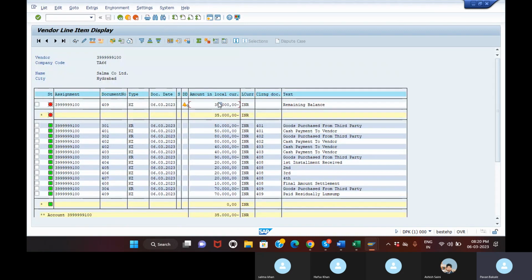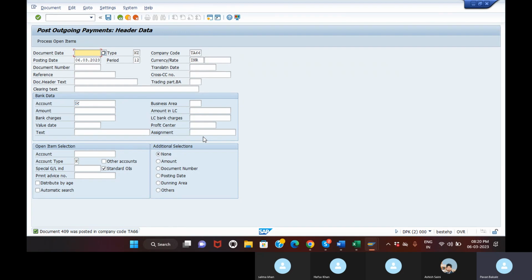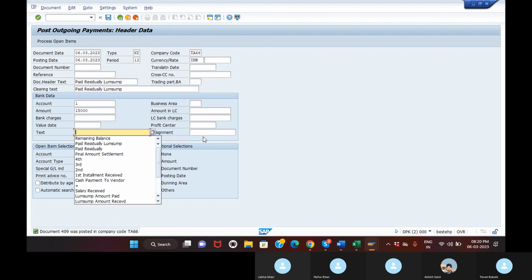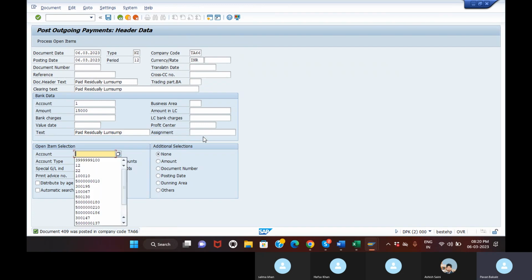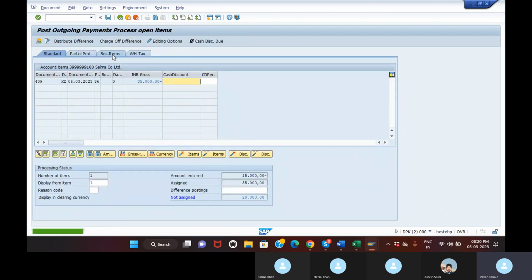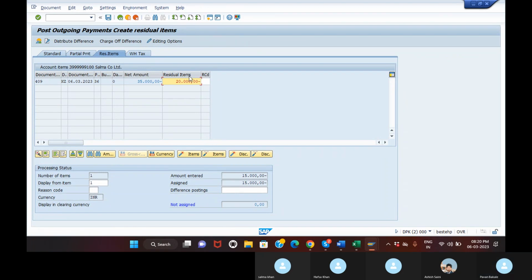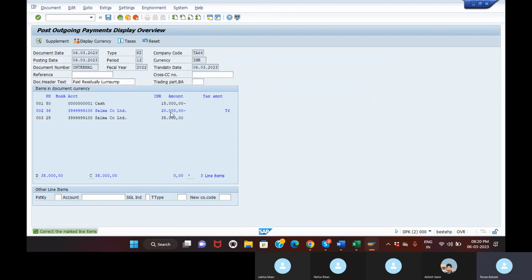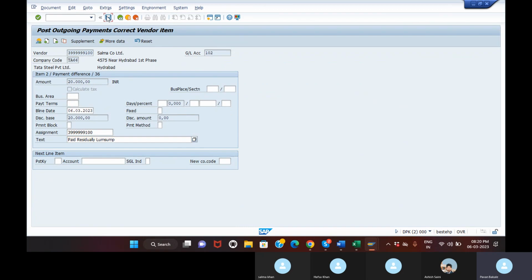Now 35 is there here. In this 35 I want to clear again half the amount, 15,000. So what I'll do, again I'll give 15. Residual lump sum. This vendor document number plus open item, document number is 409. I click on process. Now go to residual, double click. See, 20,000 is the remaining balance showing. Now again double click, paid residual lump sum, save.